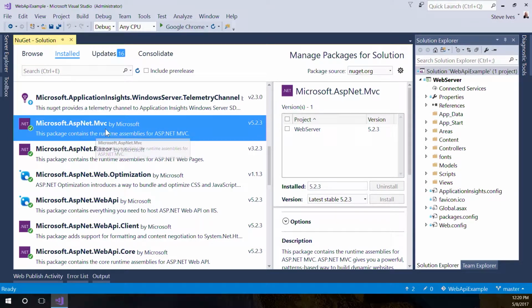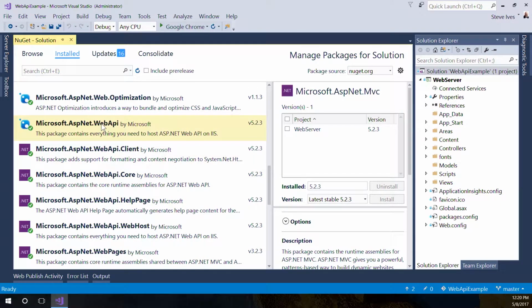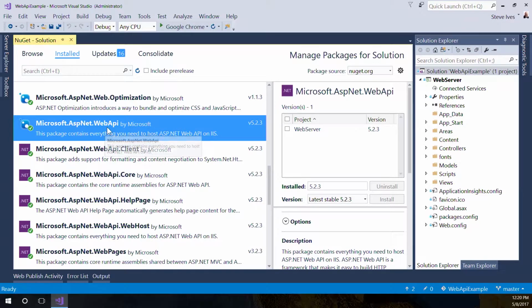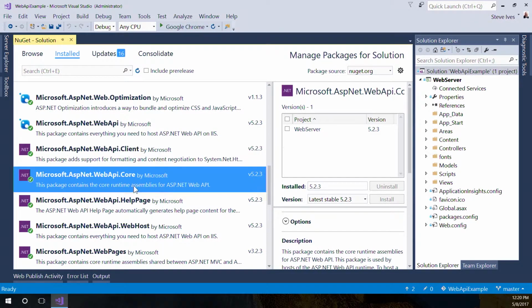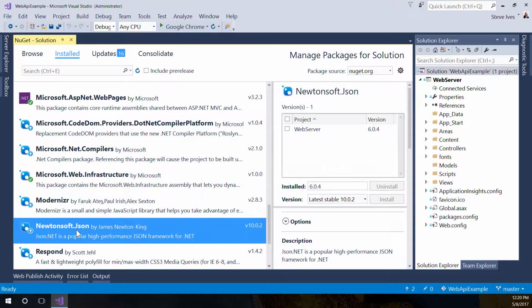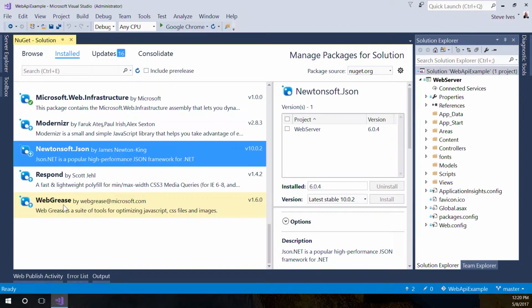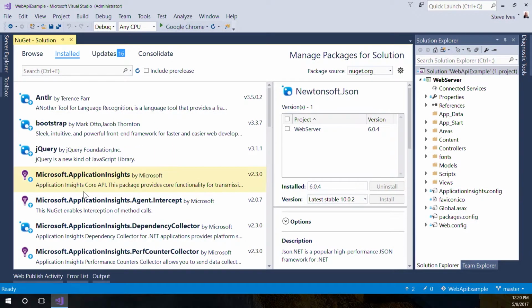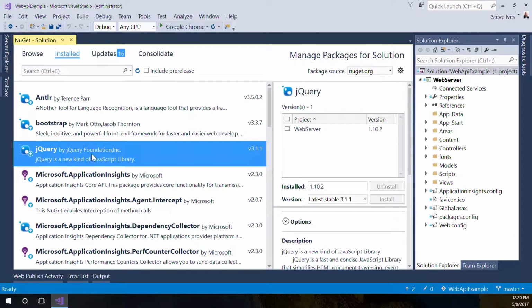Microsoft.AspNet.Mvc, so it's got MVC support. There's the main one we're interested in: ASP.NET Web API, Web API Client, Core, Help Page, Web Hosting, and so on. Also in here, there's Newtonsoft JSON that Microsoft put in there by default because their code uses it to do the serialization and deserialization. There is jQuery in there and a few other things.